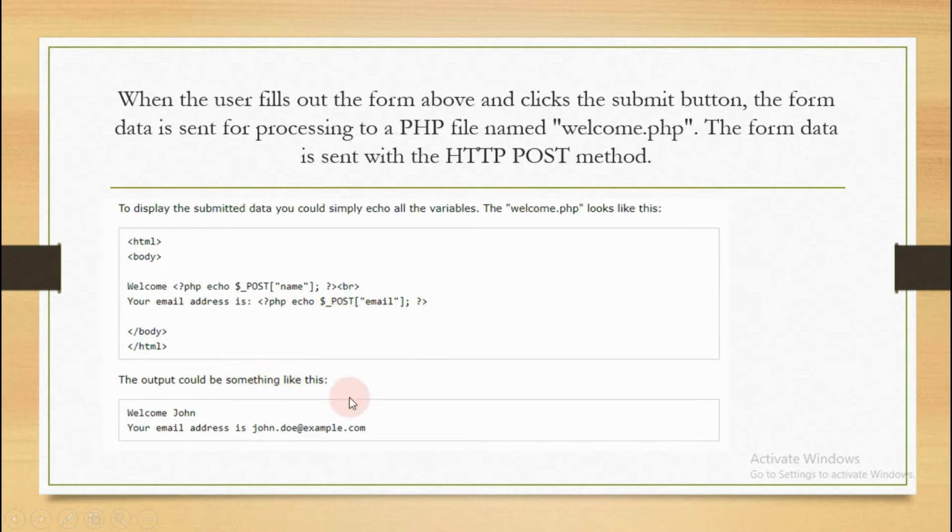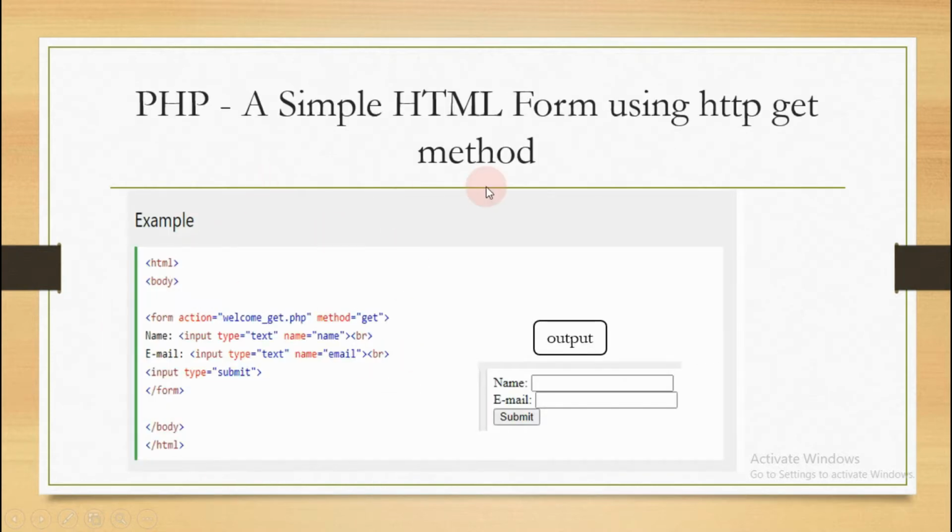So ang output ani is mo-ingon siya, welcome John. Atong ginput is John, and then ang email is john.dewey@example.com, so mao na ang output. Here's also the example using the GET method. Parehas sila sa POST, but the difference is the method we use is GET, and then we change the file name, which we use welcome_get.php.